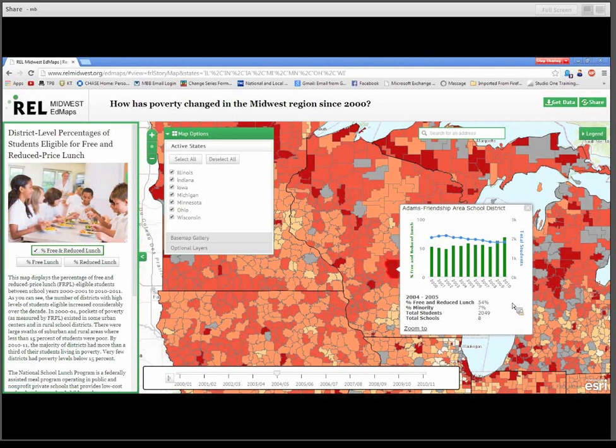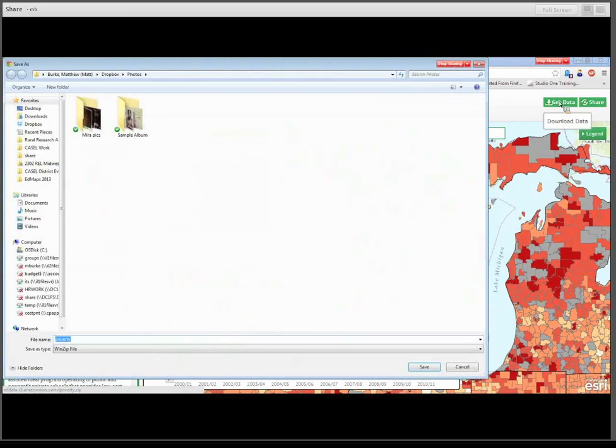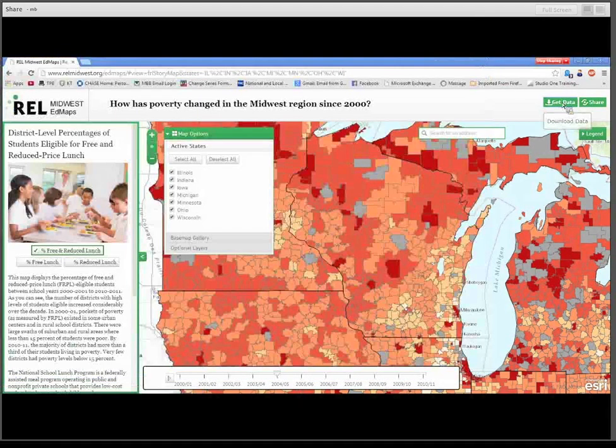Another great feature of these story maps are these get data and share function buttons up here on the top. At any given point, whatever you're exploring, you can click on that, and that's going to bring up the get data dialog box, which is going to allow you to download the data that's being displayed for that particular map. The same thing works for the share button.